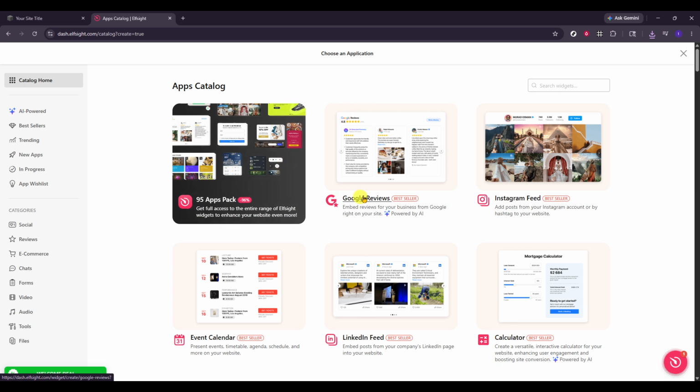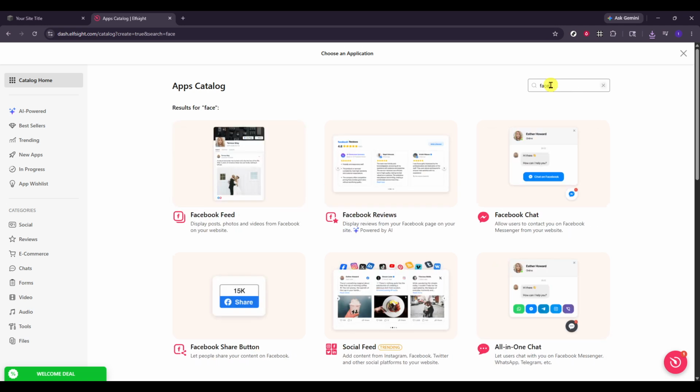First, open your Elf Site dashboard and go to My Apps. This is where all of your widgets live. To create a new one, click New Apps. In the app catalog, use the search bar and type Facebook feed. When you see Facebook feed in the results, select it.